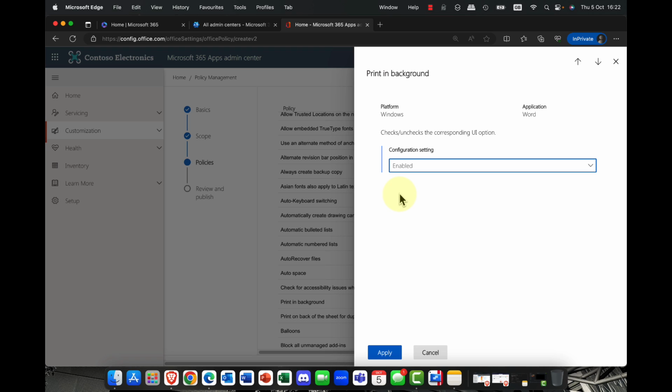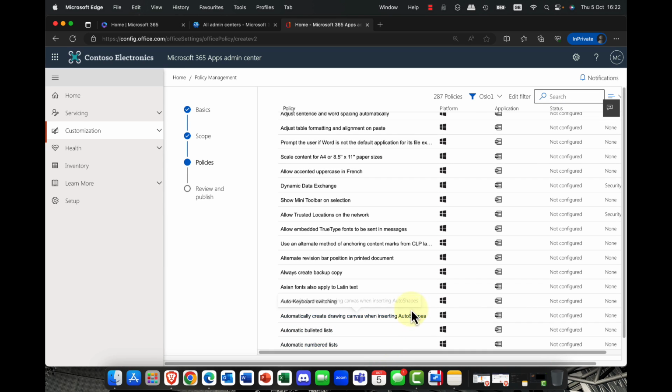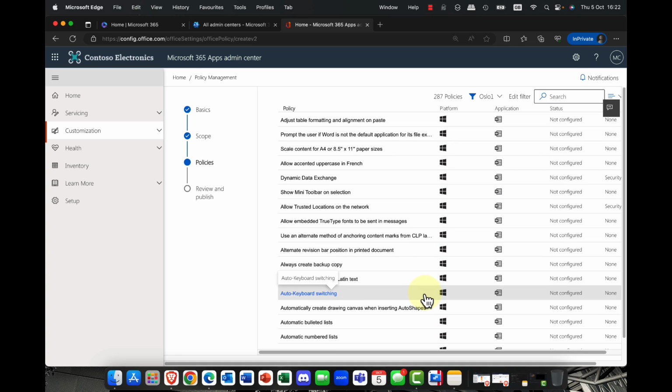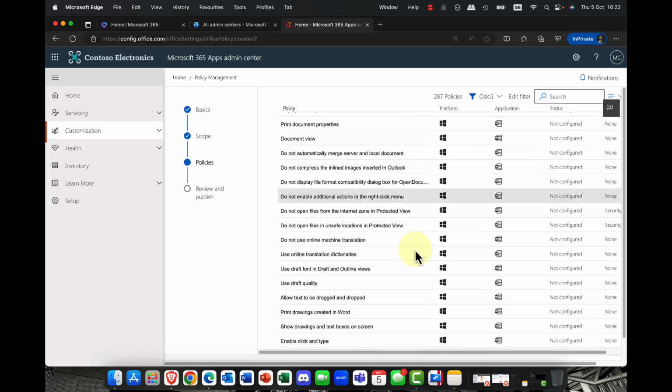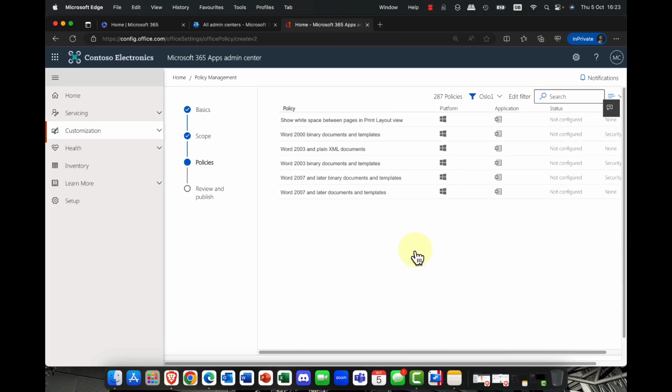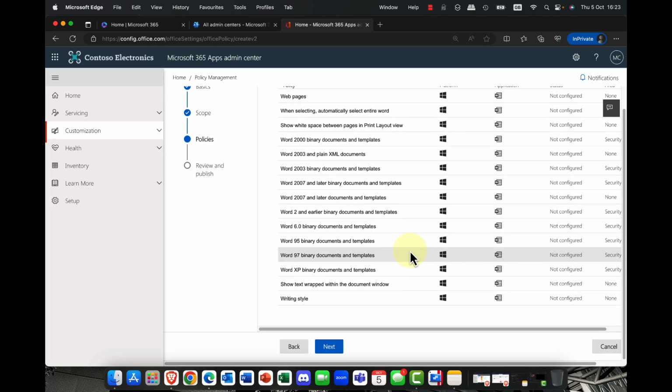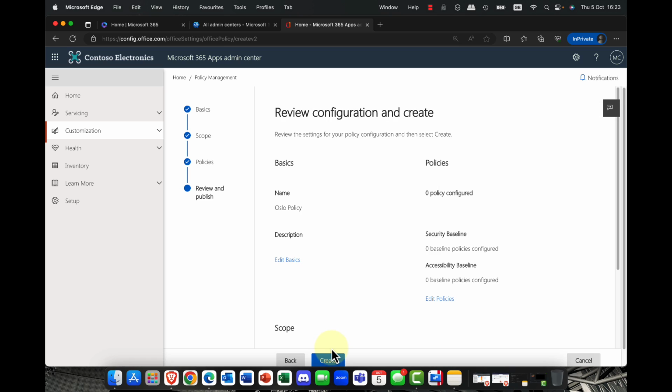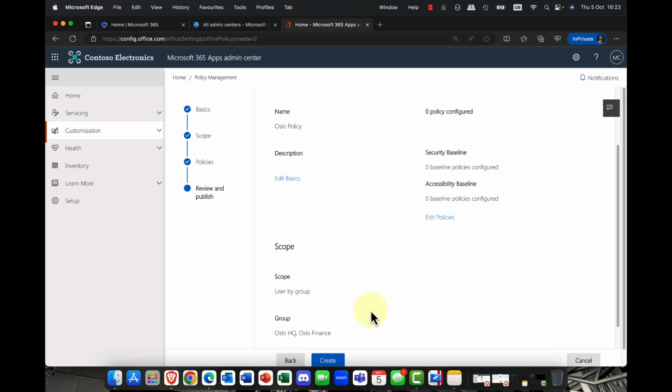Now, of course, there's always a case of trial and error. So again, I'm just going to click on apply there. I'm sure you get the idea. So you go through those various policies and you can see there's quite a few of them there as well. Once you've gone through the policies, and again, you can do lots and lots of filters, you simply click on next, and I have now configured that policy.